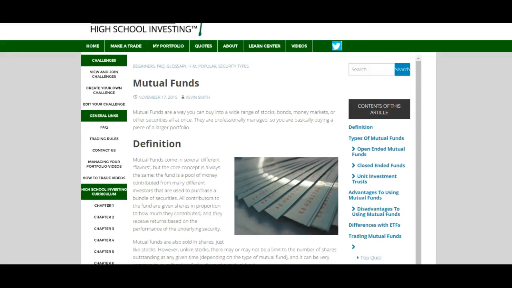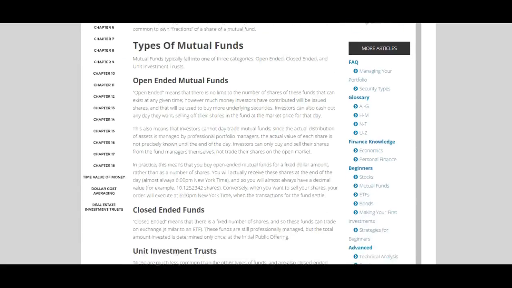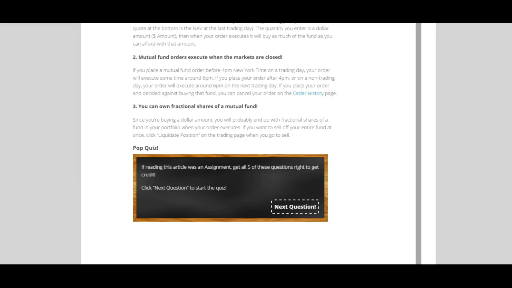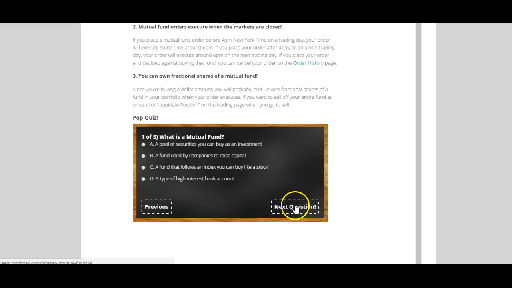It says mutual funds, and it has a definition, types of mutual funds, open-ended mutual funds, and all the different pieces about mutual funds. When you scroll all the way down to the bottom, you'll see the questions. You just hit next question, and it starts a 5-question quiz. When you answer all the questions right, it will send the results back to the teacher.